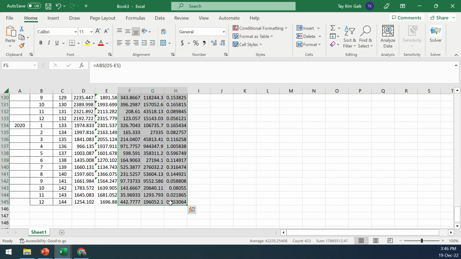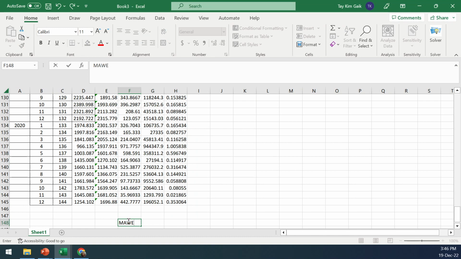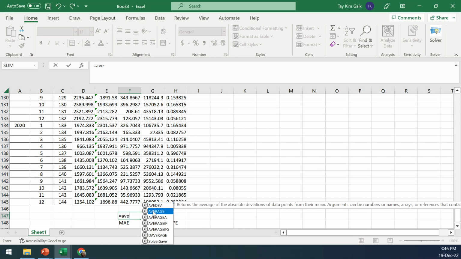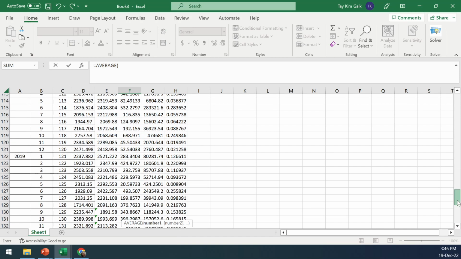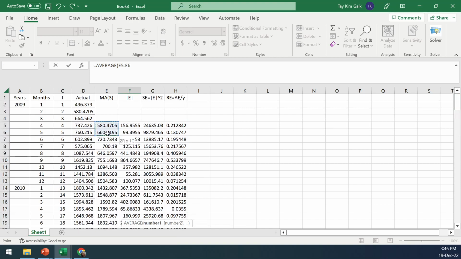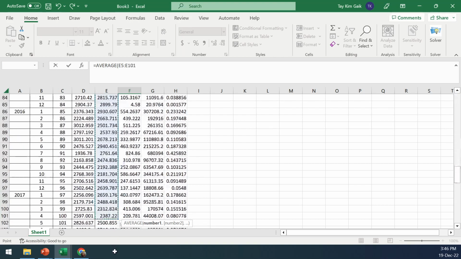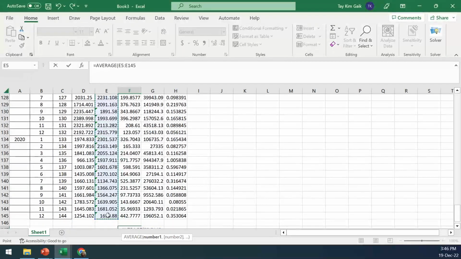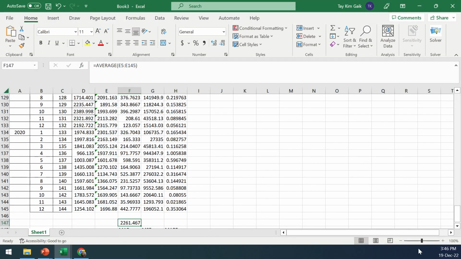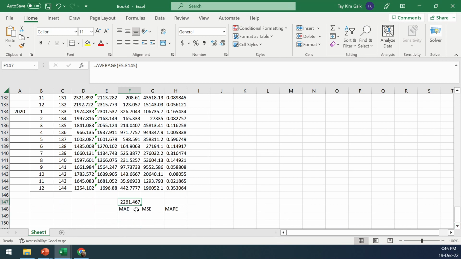Then I can find MAE, MSE, and MAPE. MAE is the mean absolute error. So you take the average of your absolute error, then you get the MAE. In Excel, it's called the average function. Then you copy it across.